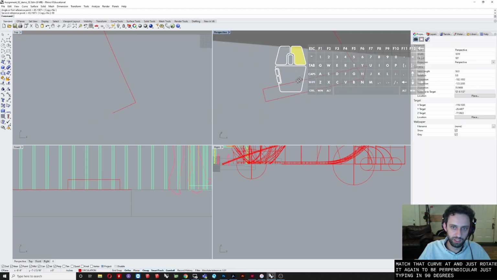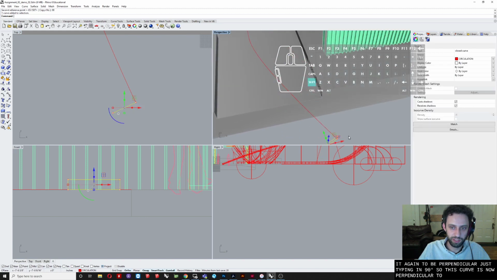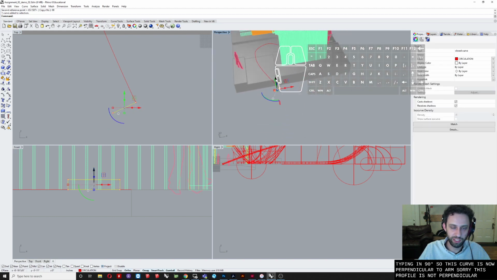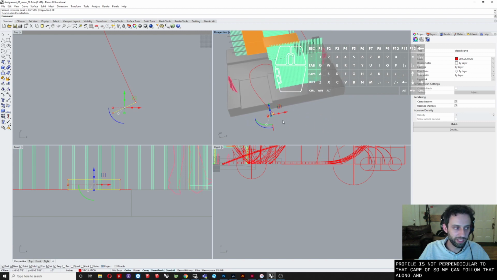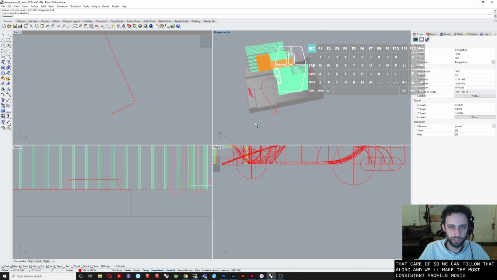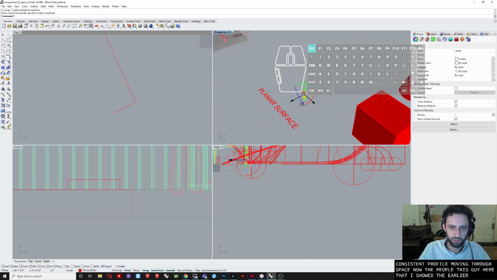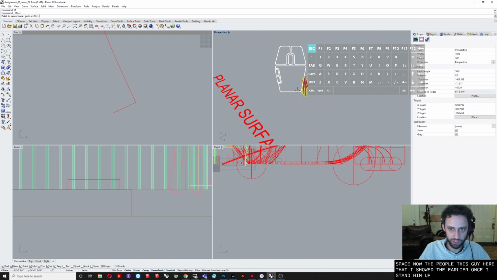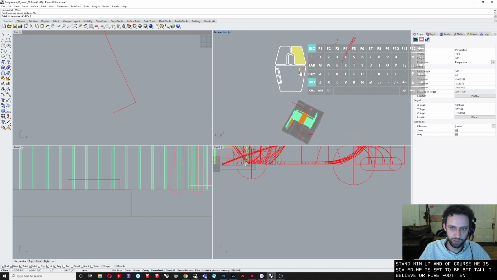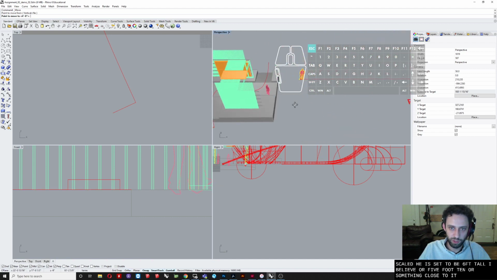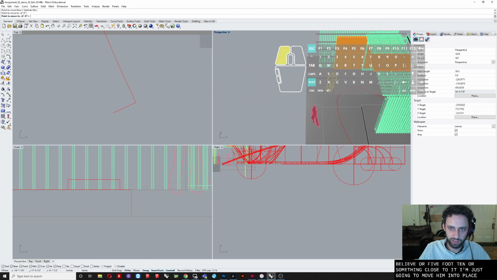So this profile is now perpendicular to that curve, so it can follow that along and will make the most consistent profile moving through space. Now the people, this guy here that I showed earlier, once I stand him up, and of course he is scaled, he is set to be 6 feet tall, I believe, or 5'10" or something close to it.